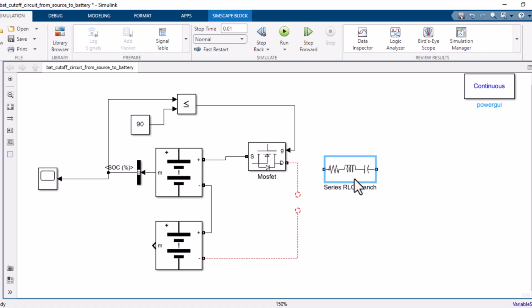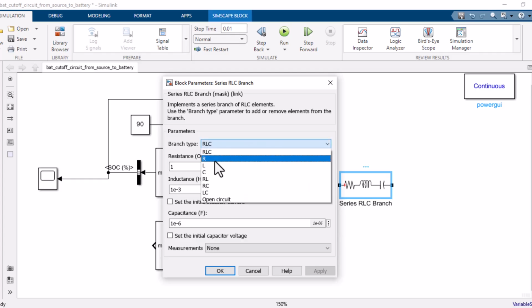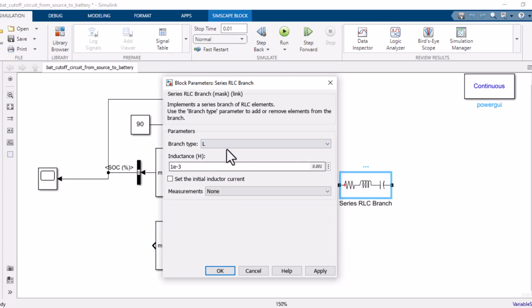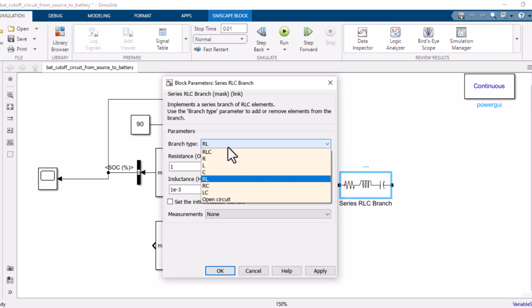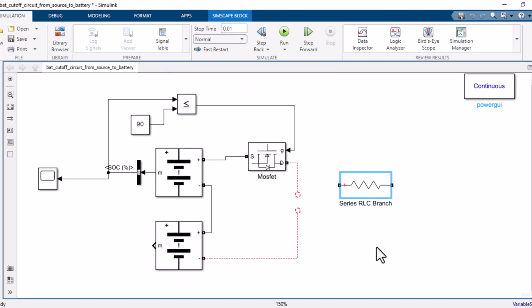Actually, it's a resistive, inductive and capacitive load. I have to make it a resistance. Why? Because I want to give only R as a load. See, if you double click on this, you can check R, L, C. If you want, you can give any type of load. I want to give R as a load. Press apply and OK. You can give some value to the R, but as of now, leave it at 1. So now just name it as load.